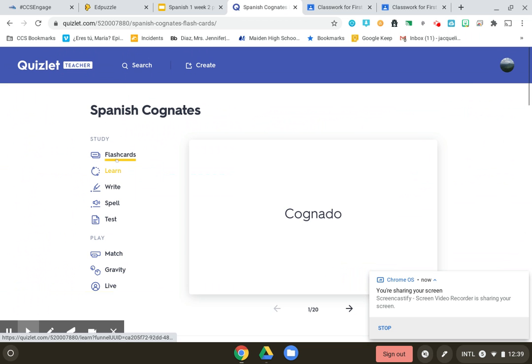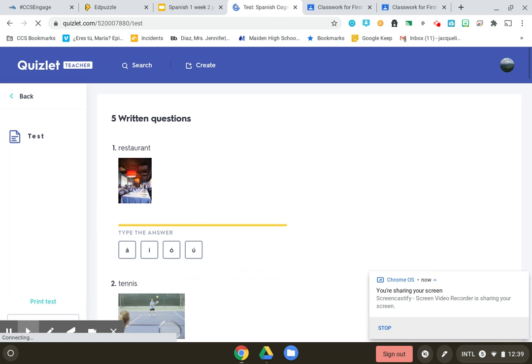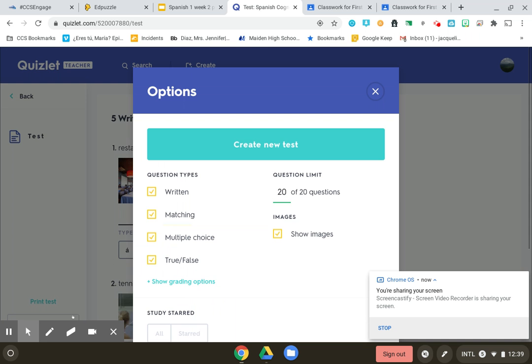Then let's pretend I already went through my flashcards, my learn, my the right part and spell, and I'm going to move on to test. So when I have this here, right here underneath print test, you'll have a little box that says more options. So I'm going to click on more options. Here it gives you a choice of written, matching, multiple choice, true or false questions. And then you have your question limit.